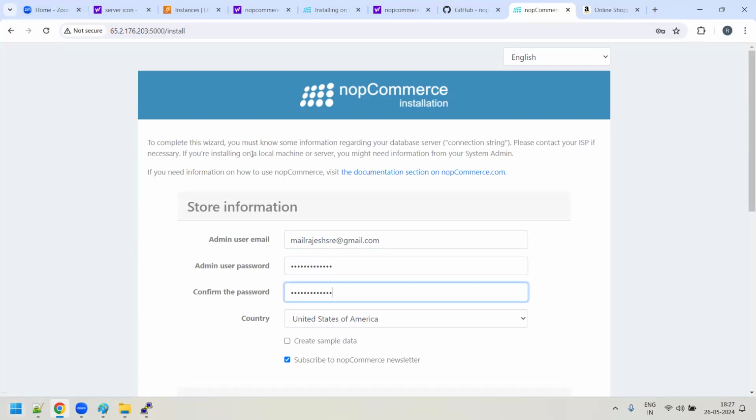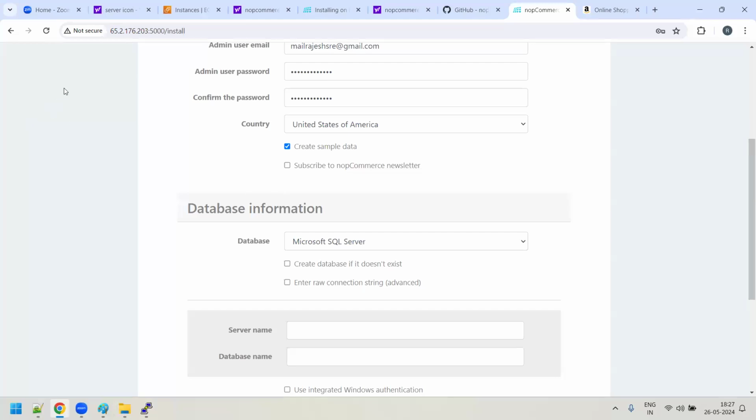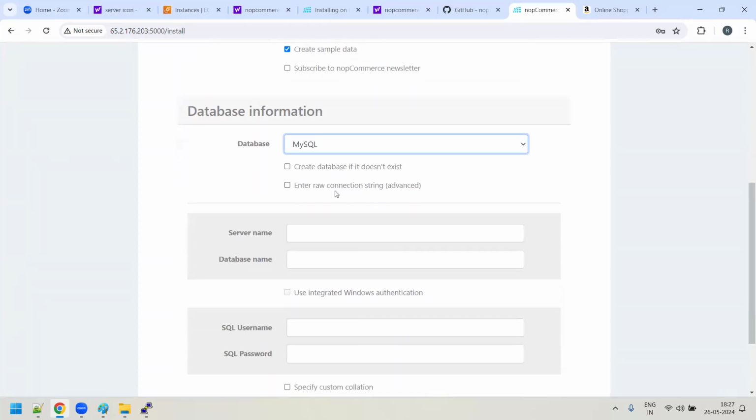After that, create some sample data. I need some sample data, so I will remove this subscription. I don't want it. What's the database I'm using? I'm using MySQL as the database management. Fine, right? What is the server name, actually? What is the server name, guys?